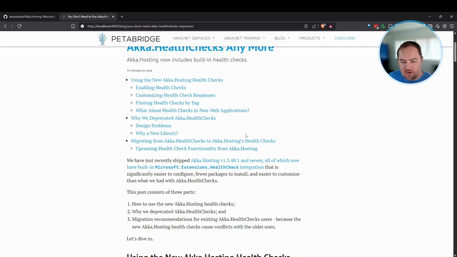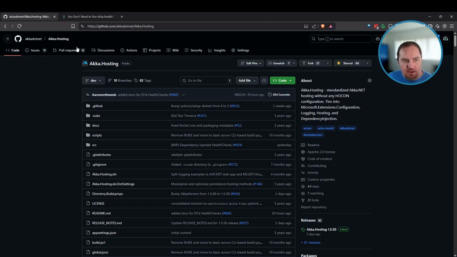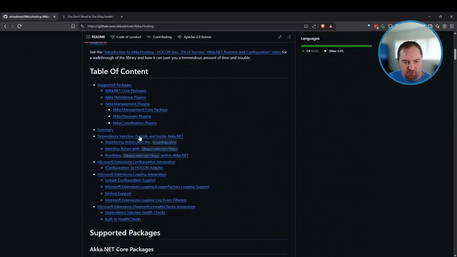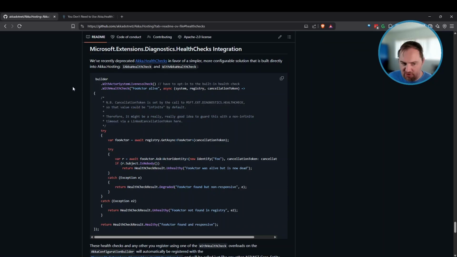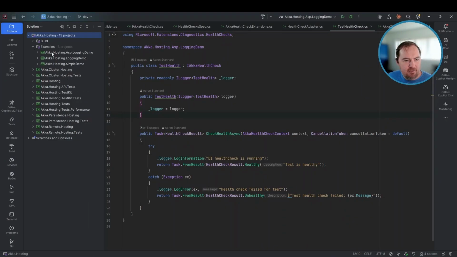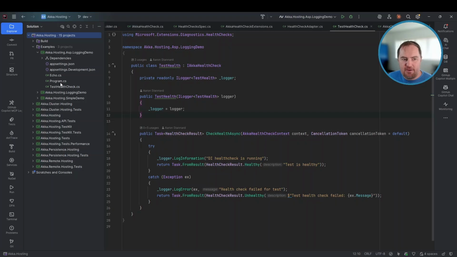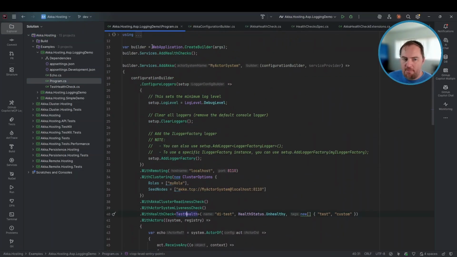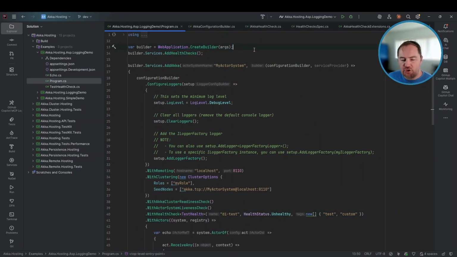But the first thing I want to take a look at is actually the Akka.Hosting repository, which is where this is all defined currently. And if you scroll down here, this is our documentation for this particular feature. Now I'm going to pull up this piece of code myself here. This is the Akka.Hosting source code, and the example we want to take a look at is the akka-hosting.asp.logging demo. This is like a minimal web API ASP.NET Core application, and we're doing all of the necessary things that you need in order to integrate with the Microsoft.Extensions.HealthCheck infrastructure.